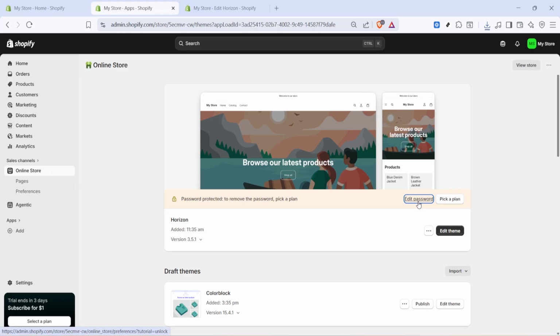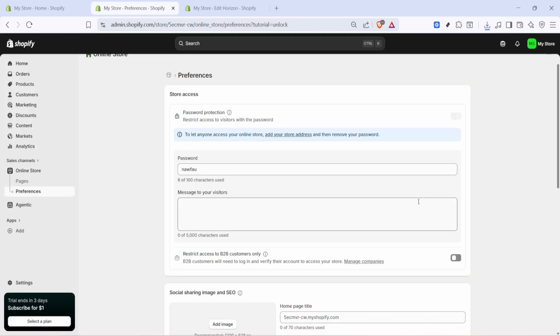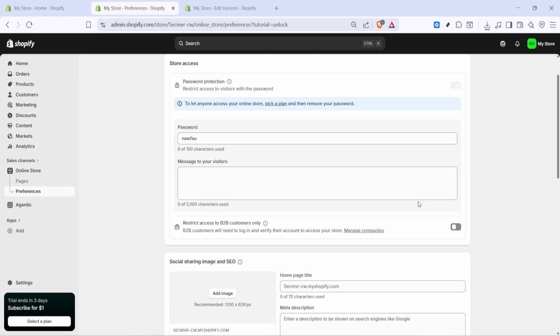Next, use the Edit Password option. Depending on your layout, you might see it as a shortcut from your theme area, and it takes you right to the password protection settings in Preferences. That page is where Shopify keeps the controls for turning the password gate on or off, and, most importantly for us, where you set the actual code your visitors will enter.